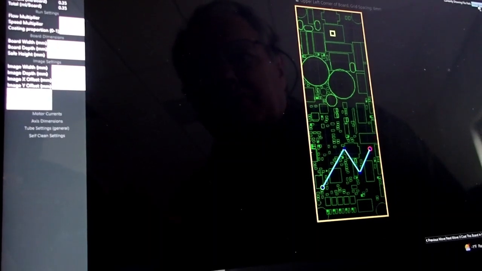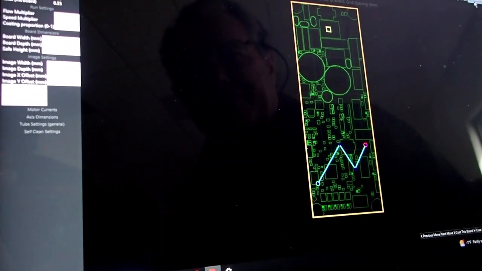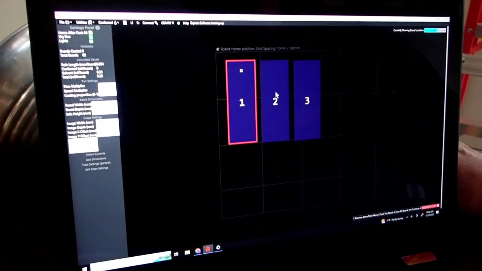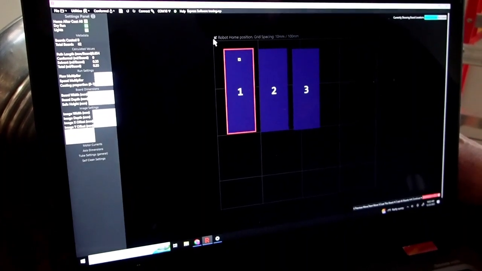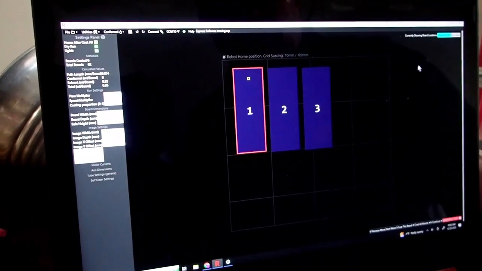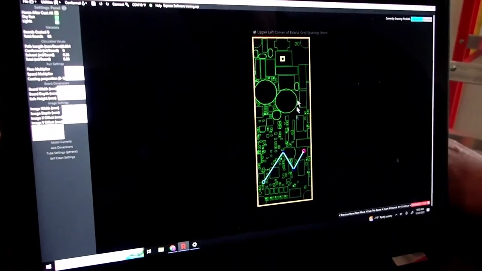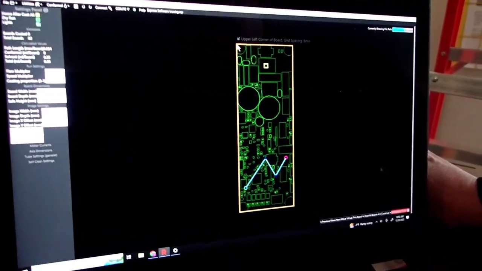Hi, today we're going to do express training on Raphael's programming suite called Raphael Studio. The program has two views, the path view and the board view. In the board view, what you're doing is defining where the boards are relative to the robot's home position. In the path view, you define where you want the brush to travel relative to the board's upper left corner. You switch between views using the blue button in the upper right.